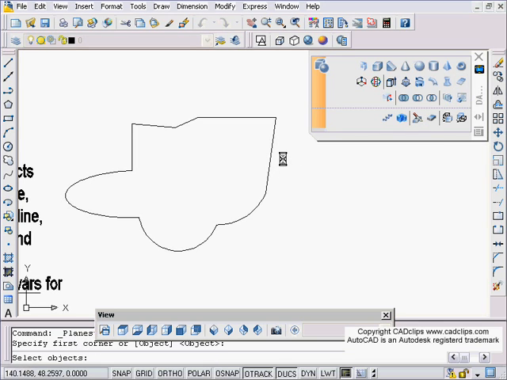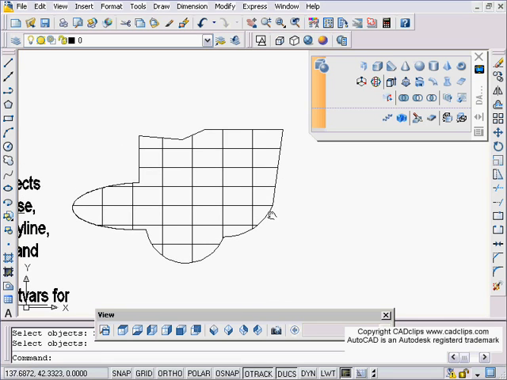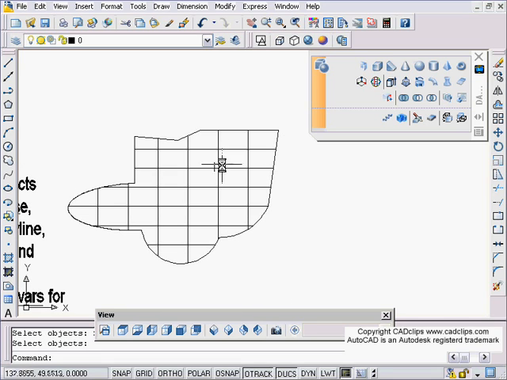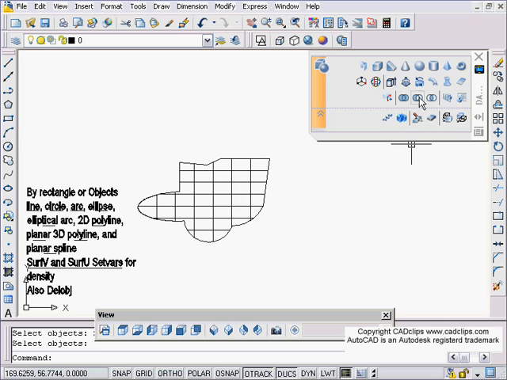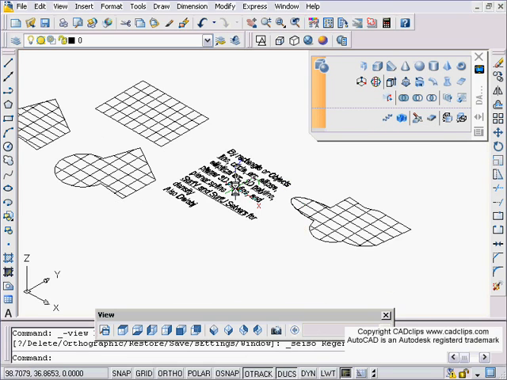Planar surface, enter for objects, pick this, enter, and there we go. And look, 1, 2, 3, 4, 5, 6, and 1, 2, 3, 4, 5, 6. The density of this will make a difference later when we try to do different things with the surfaces, but now that's a surface, and we can go to our 3D view, and we can use our thicken surface, which we'll do in a lesson yet to come if you haven't seen it already, or we can go in and use the extrude.